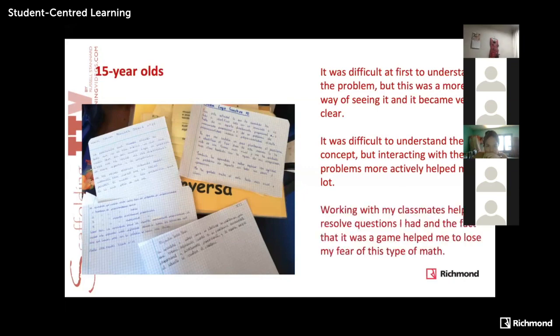It was difficult to understand the concept, but interacting with problems more actively helped me a lot. These are the breakout room type activities. Working with my classmates helped me resolve questions. So remember we were talking about let go of control? Put them in the breakout rooms.